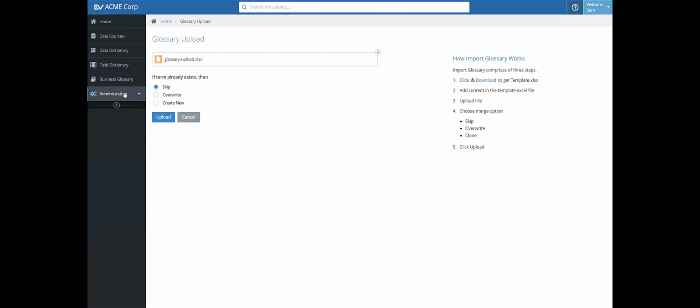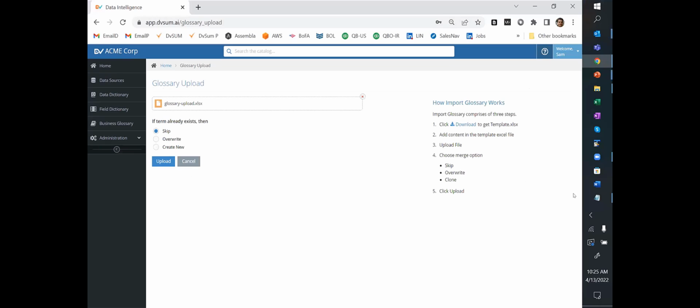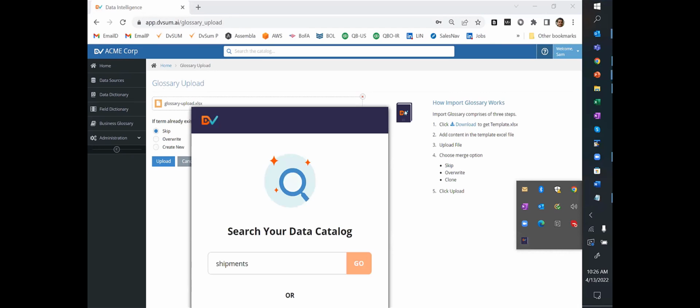So one of the features of DvSum is there's a browser plugin and there is a desktop app by which any interface that the business user is in, they are able to quickly access the definitions and the terminologies in the catalog. So let's take a quick look. In this case, I'm going to open up the desktop app. Let's go ahead and open it up. Looks like a book, and it's available.